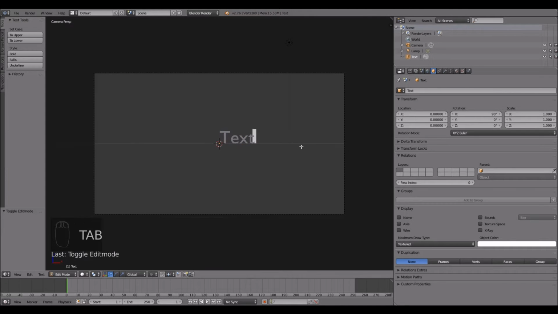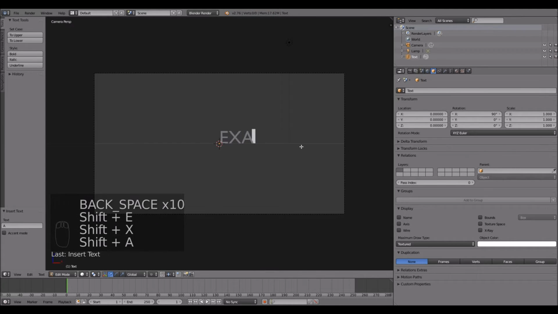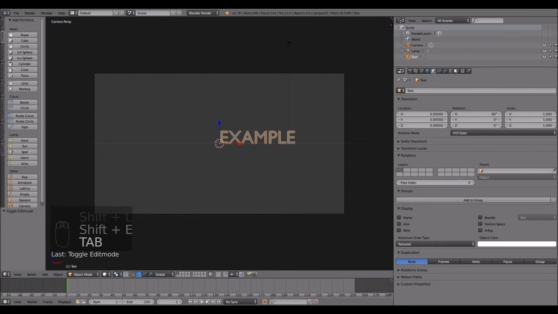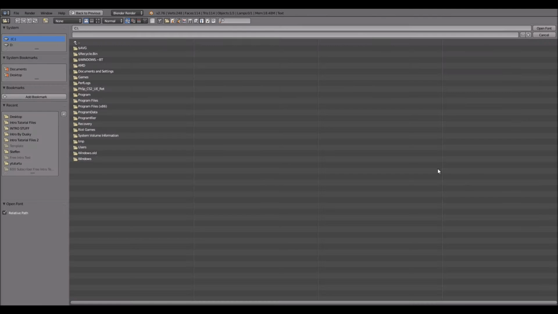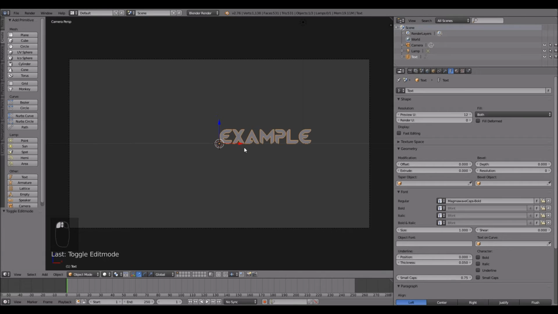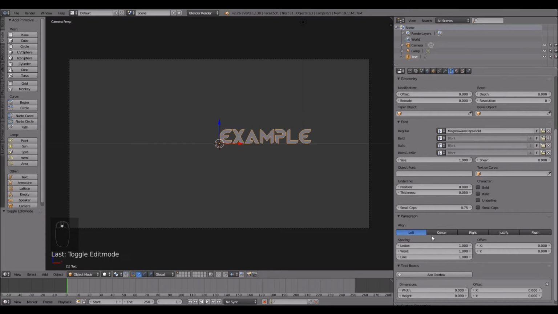Okay, now you want to type your text. You can type whatever you want, but this is an example. Then you want to go to the text tab, the F. Then you want to click this font, regular, click this folder icon. Then find your download files. There we go, that's a cool font. Now we want to make it centered, so you want to click center.